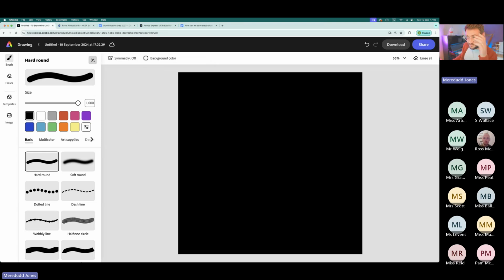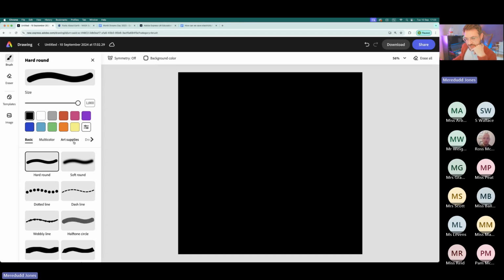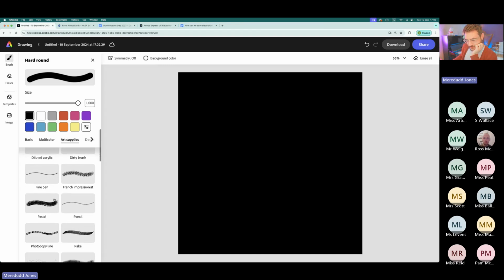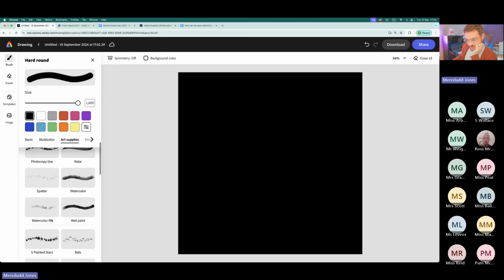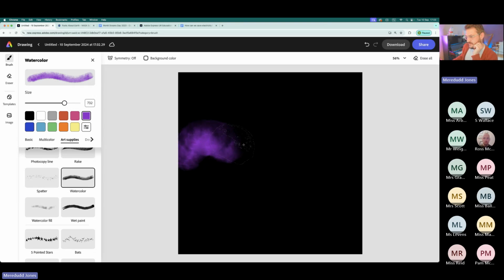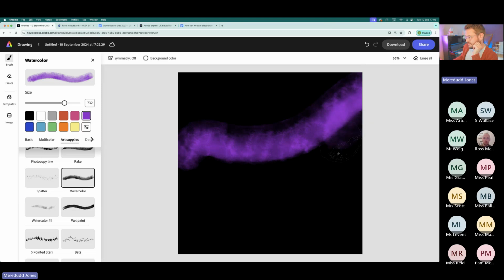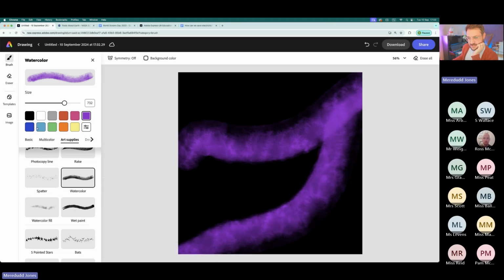Okay, so I want this to look like the gas clouds in space. So let's go into the brushes and jump over to the art supplies, and I'm going to use the watercolor brush. Love this watercolor brush. And let's grab some of this purple paint here. And again, I'm going to take my brush size maybe about three quarters of the way. And I'm just going to, wow, look at that. There we go. I'm going to paint some gas clouds.